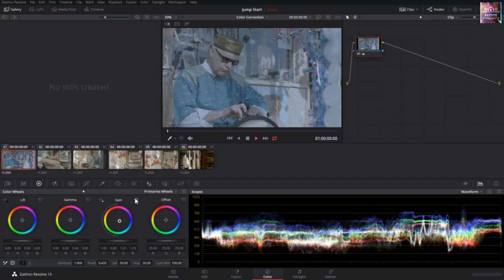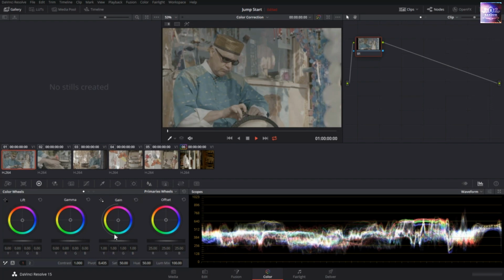To reset, you can just click on the round arrow here and it will reset. Here you are. This is reset. And I can reset this one. So we'll use the left to control the shadows, gamma to control the midtones, and the gain to control the highlights. Let's do some correction if you like, so I can show you the rest over here.